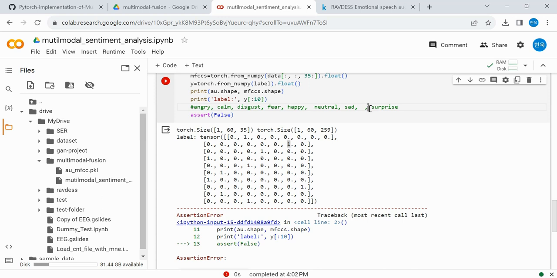So the order is angry, calm, disgust, fear, happy, neutral, sad, surprise. So for this one, if the 1 is marked at the 4th position, it's going to be the fear emotion. So the model is going to detect one of these emotions.